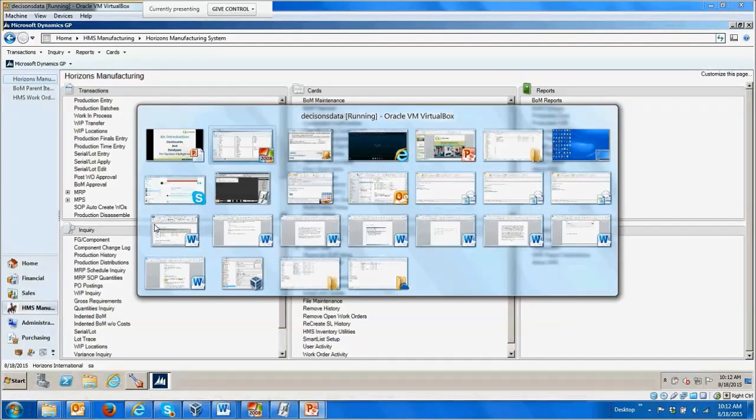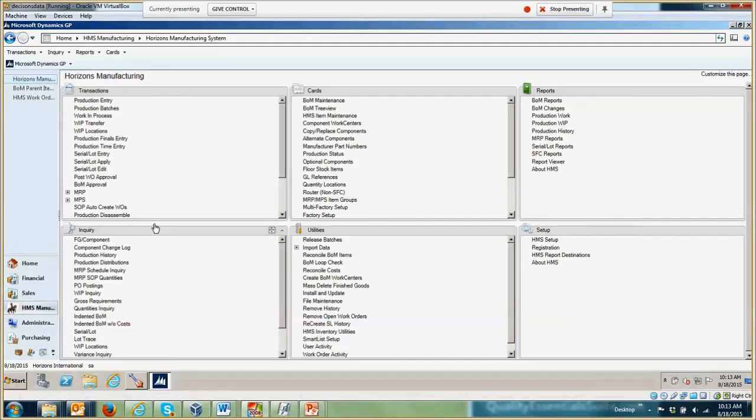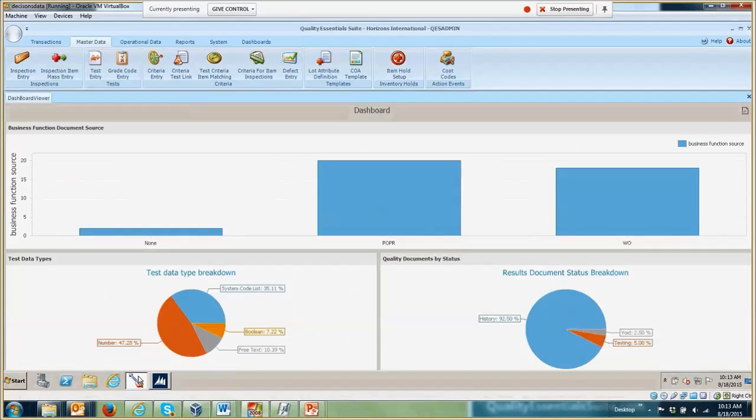So we're back in our manufacturing solution. And one of the things about our manufacturing solution is that it integrates tightly to our quality control solution. And in our quality control solution, when we open it up, what the user is presented with is a user-defined dashboard. Now, the data in this dashboard is going to be different than the data that you might find in your traditional business dashboard.